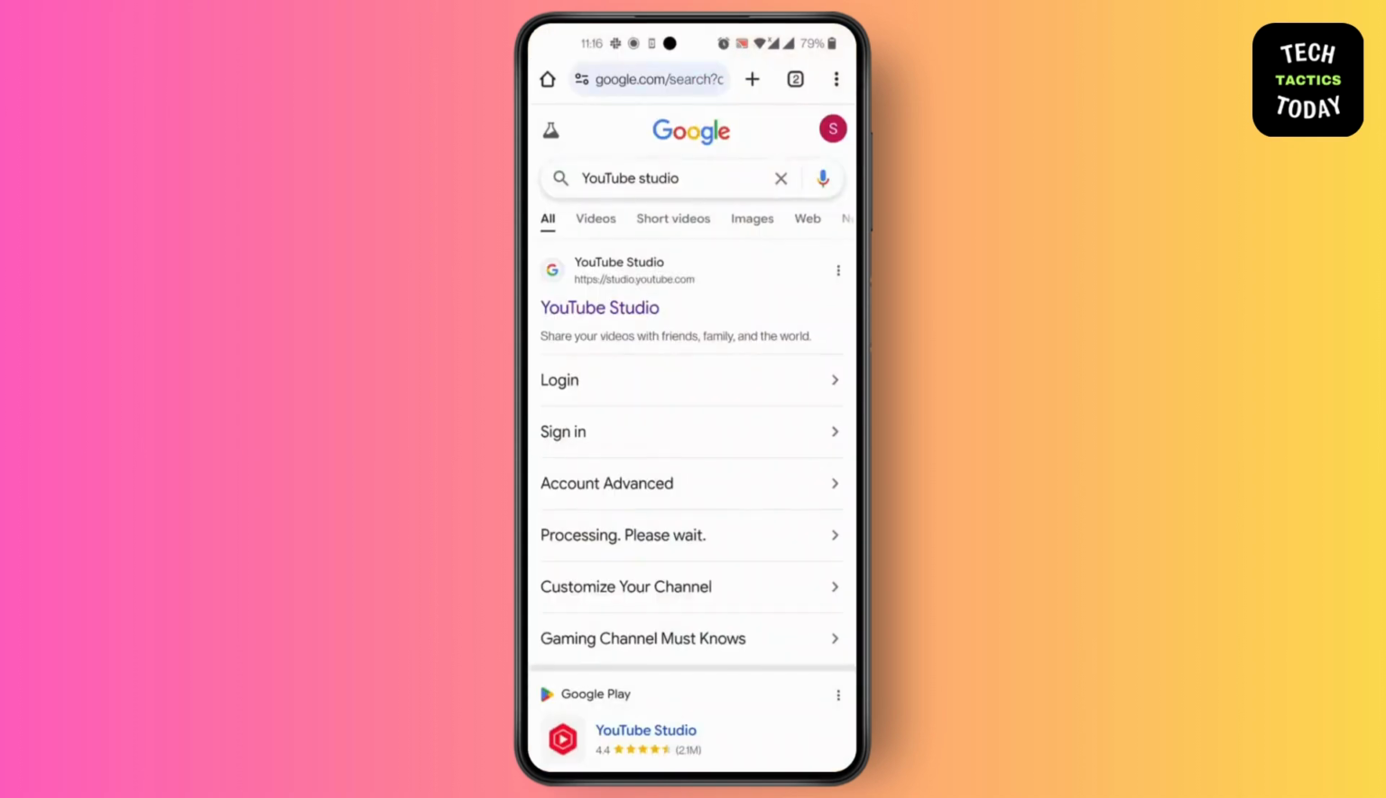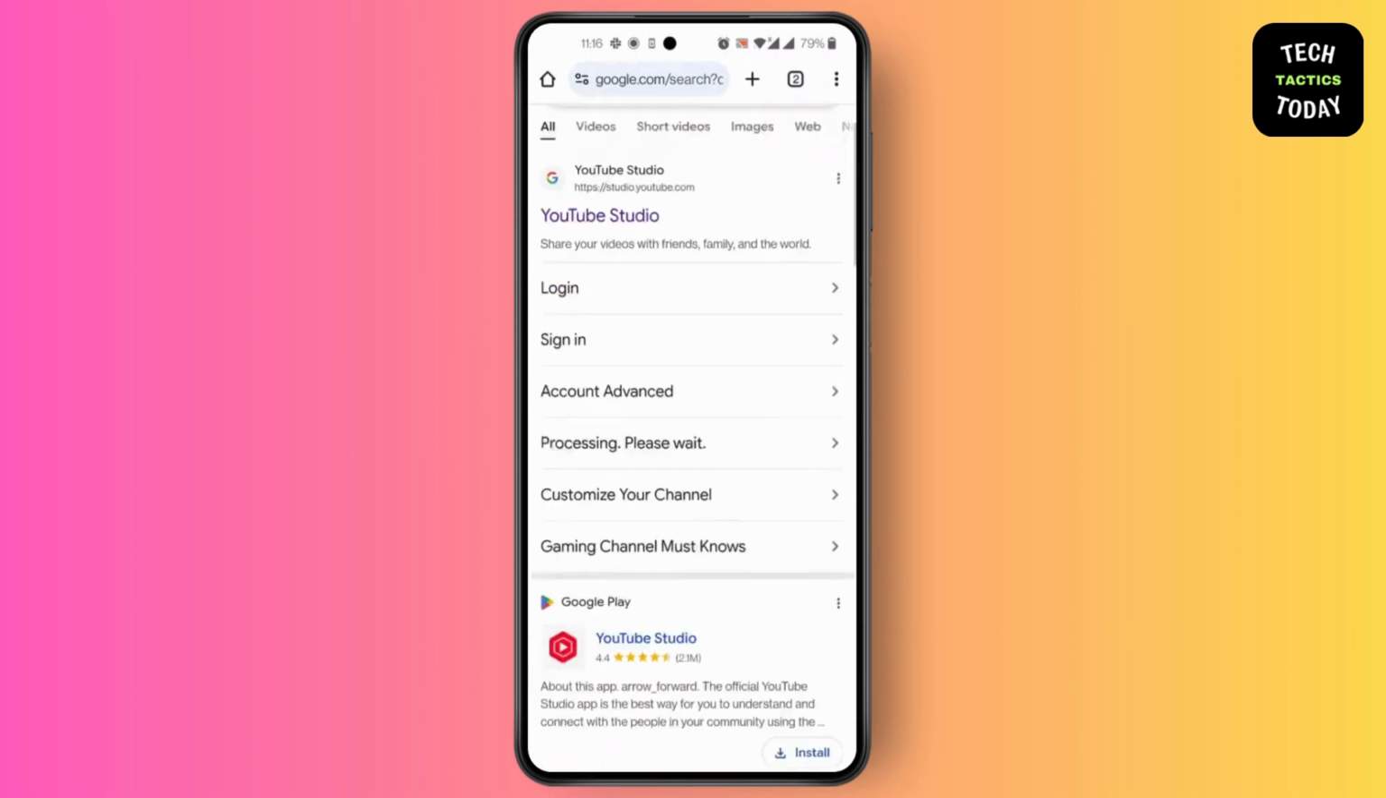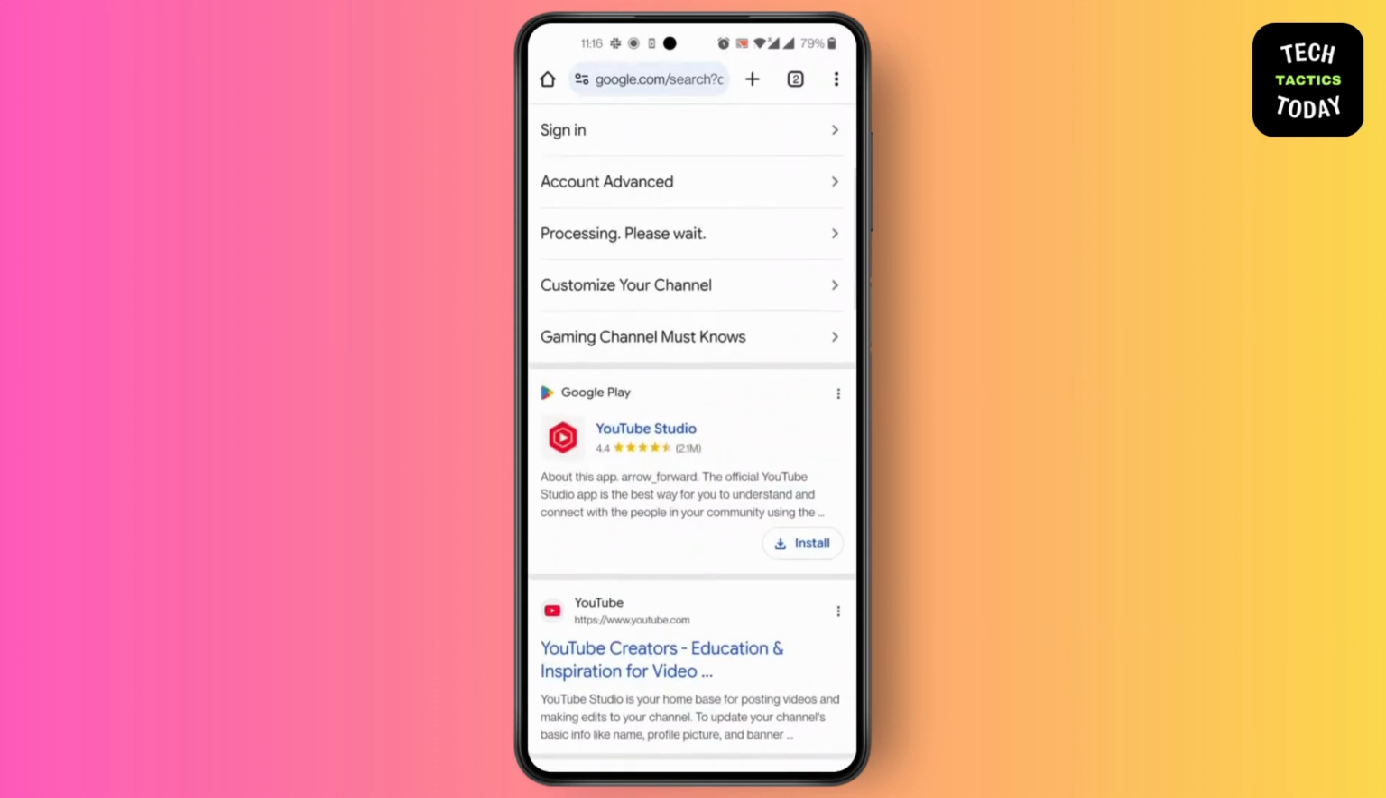First, open Google Chrome and search YouTube Studio. You'll find this kind of screen pop up. You can simply download YouTube Studio, or to start on your Chrome, simply click on YouTube Studio on top.